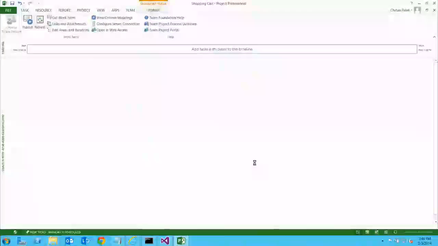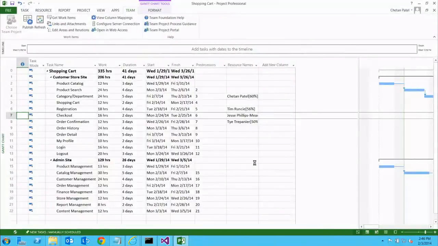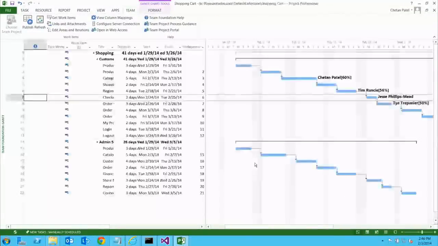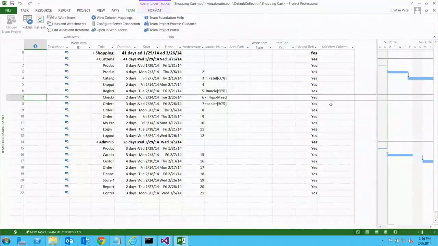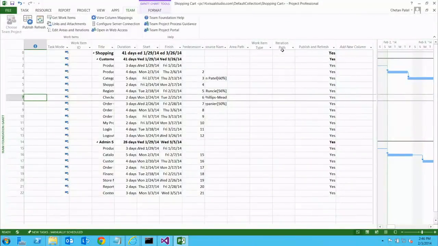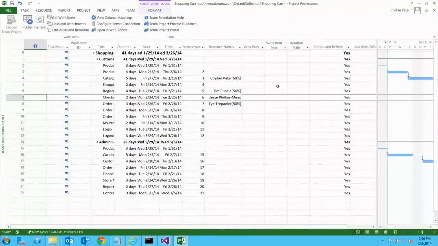As soon as I connect, this view is going to change, and it's going to bring other stuff from the TFS. It's not going to bring any work items, but it brings other sets of fields which we can tinker with. The first thing we're going to see is publish and refresh. You're going to see iteration path, work item type, area path, and then the resources. These are the four fields it brings when you connect to the TFS.